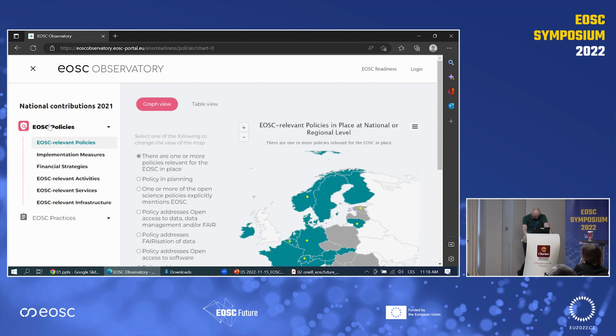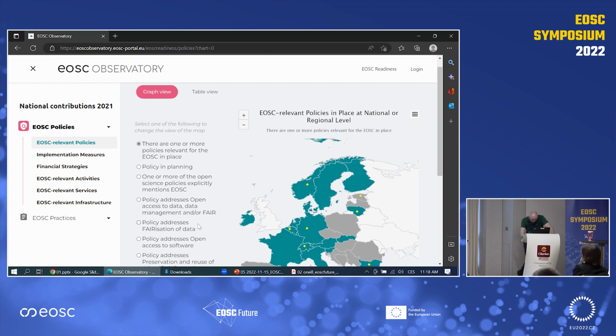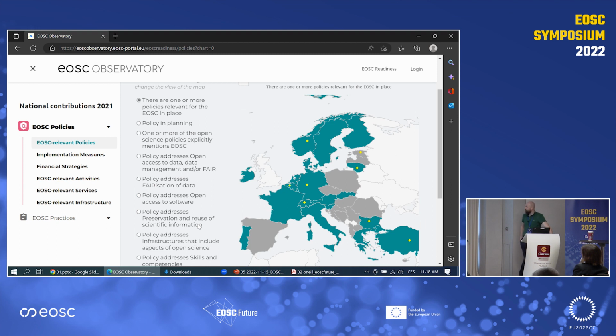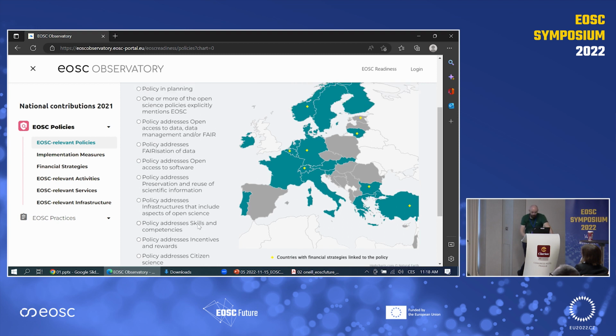And to give you one example, so I keep in time, here we have EOSC relevant policies at national or regional level. There are one or more policies relevant for EOSC in place. So if you're blue here, then you're implementing a policy. If you're grey, you're either telling us you're not implementing a policy or you haven't filled in the survey. And then here, for instance, in this one, with the yellow, we see countries that have a financial strategy linked to one of these policies. So the idea here is that over time, more of these countries should be turning blue and more of these dots should be appearing, and we can track that over time as we go.